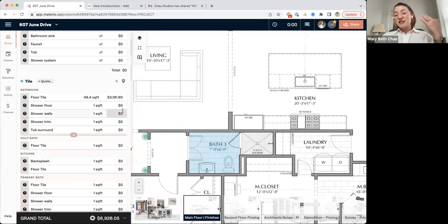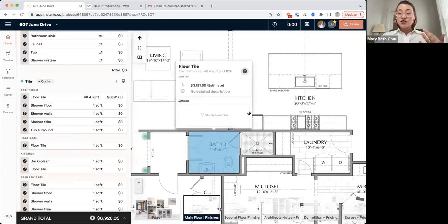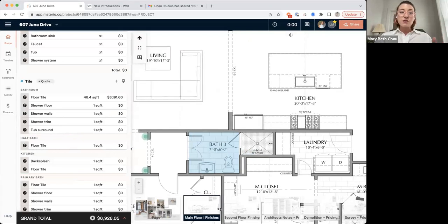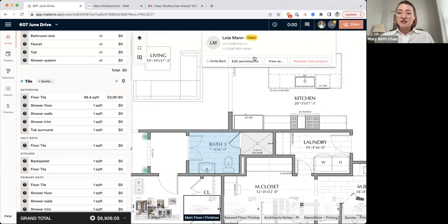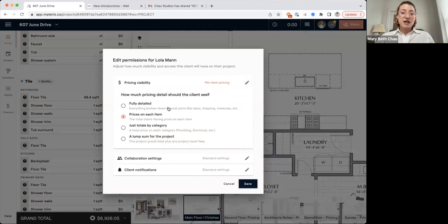So what you're going to do is estimate your project, outline it, make sure you've got everything connected. This is going to keep you super organized. And then you're going to share it with your client for the first time and say, hey, does this look good? Do we agree to this total budget? And the way that you're going to share with your client is inviting them up at the top here. I've already done that for one of my clients, and you can set up different permissions for them.